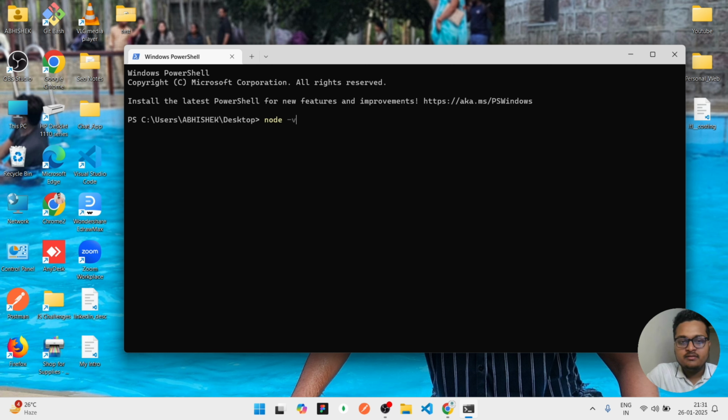If that is not there, you have to install Node by searching for download Node.js. Okay, and you have to download the LTS version. So here you can see the LTS version is there. You can simply click on download, it will be downloaded, and you have to install it. Installation is very easy.